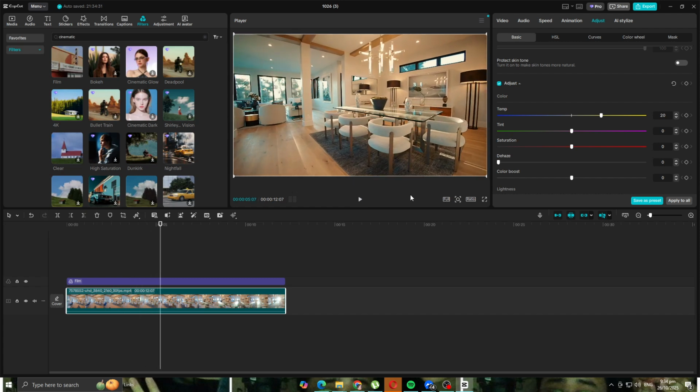There you go. If you want a bluish vintage look, I suggest putting the temperature at negative 20. So there you go, negative 20.